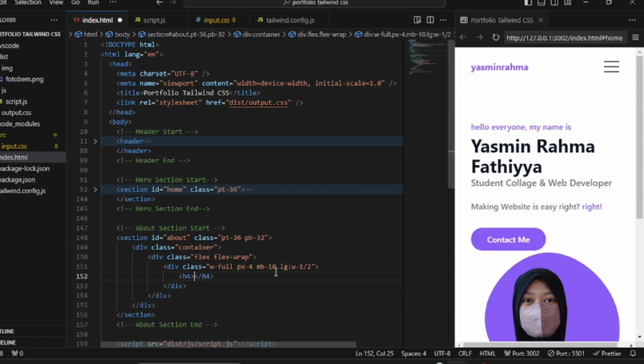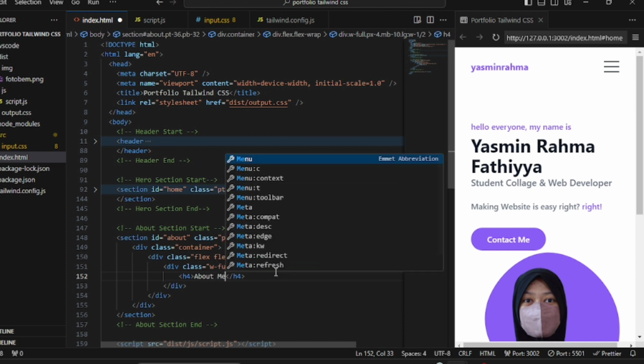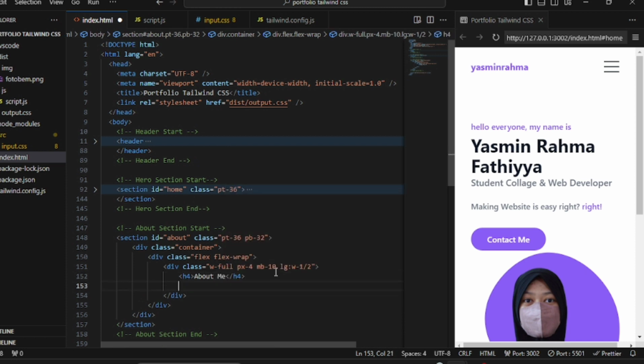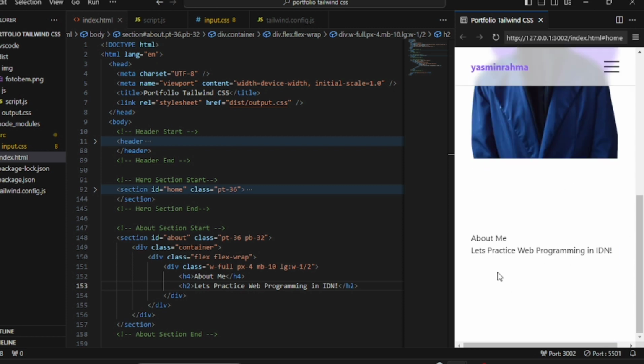And then right here, we're gonna make H4. We're gonna make it "About me", like this. And then H2, it's like "Let's practice web programming in IDN", like this. You can save and refresh to see it below, like this.